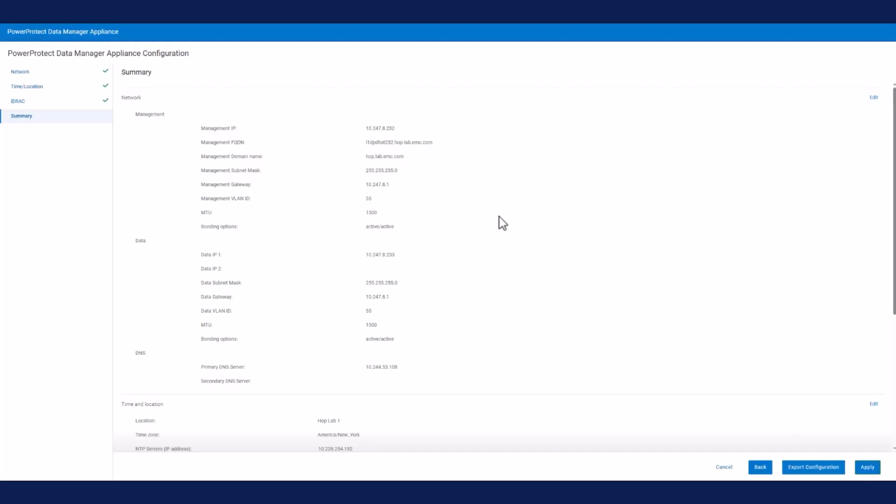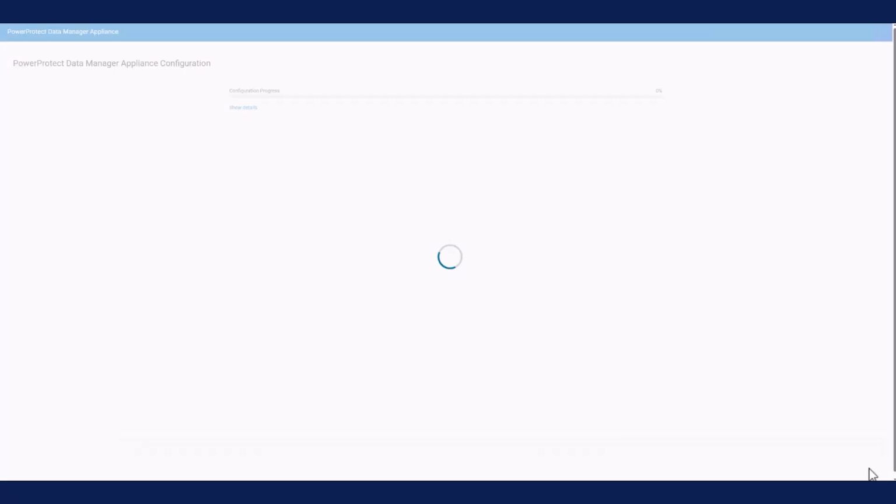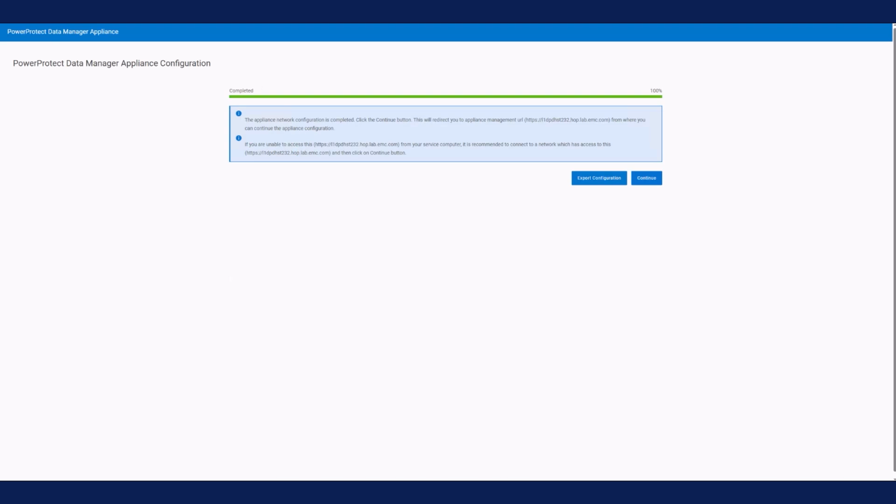Once on the summary page, the user can validate the inputs, and if satisfied, select Apply to configure the appliance. The configuration progress will be seen with step details from 0 to 100%. If there was an issue with the configuration settings, the user would get an opportunity to fix it and perform a retry. Once the progress reaches 100%, the Continue button can be selected to redirect the user interface to the new management IP and login page.